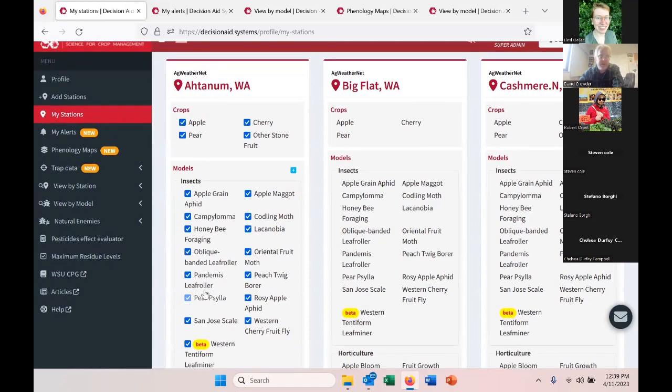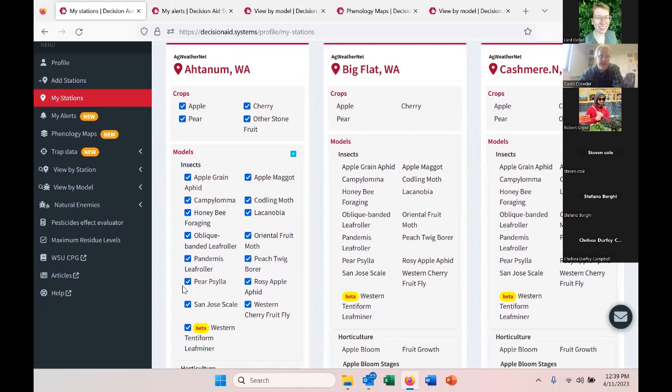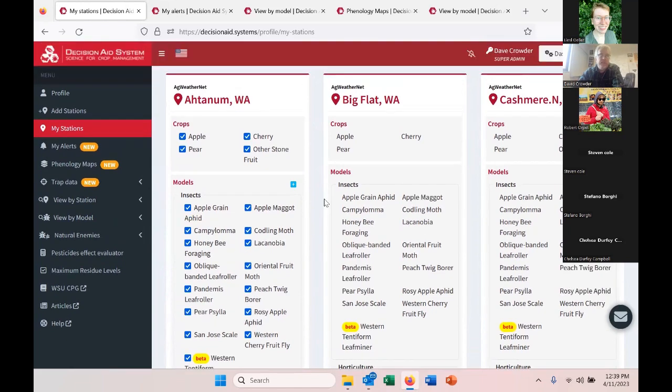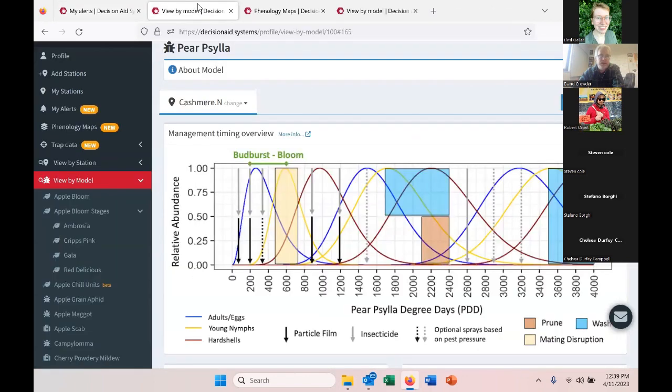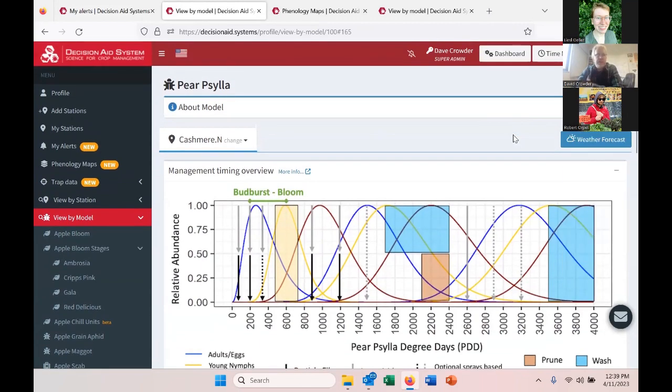So if this was not a model that you looked at in the past, but you are a DAS user, you'll just want to make sure that you've set it up on your various different stations. So I wanted to take an opportunity to walk through this model, what it actually looks like on the decision aid system, how some of the work of Robert and team have been transitioned into the decision aid system format.